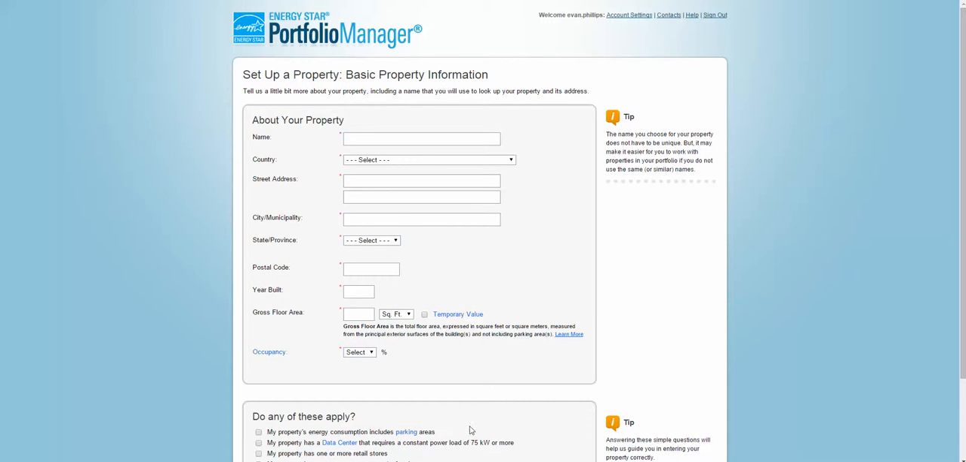Now you'll need to enter all of your building's basic information: name, address, gross floor area. Remember, that's not rentable space, that's the wall-to-wall entire space of the building. And the percentage of your building that is occupied. So if you're not 100% sure on your gross floor area, make sure to check that it's a temporary value so you can go back and adjust it later.